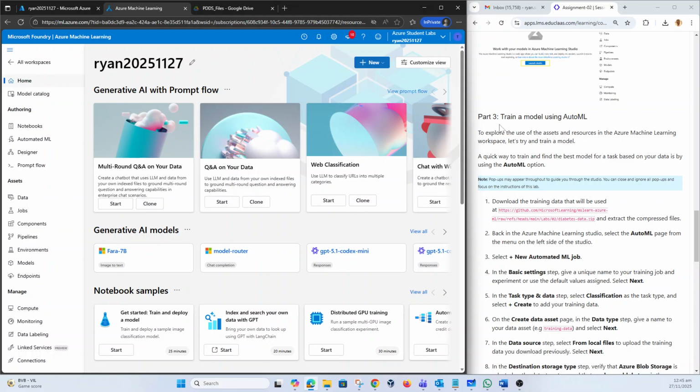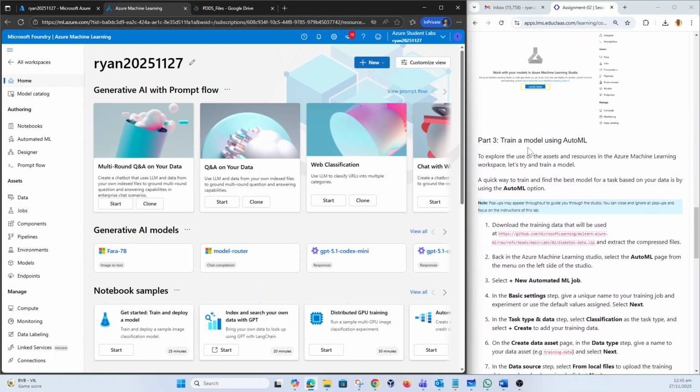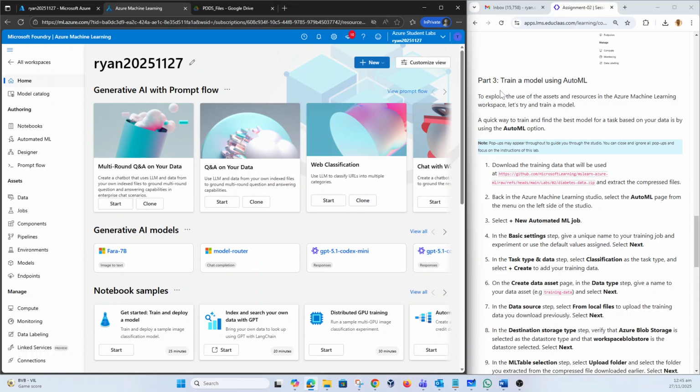So part 2 is already done. We already collected the screenshots. Now we continue with part 3: train the model using AutoML. AutoML is automated, so it is useful, but there is not much we can learn from AutoML because many things are automated.